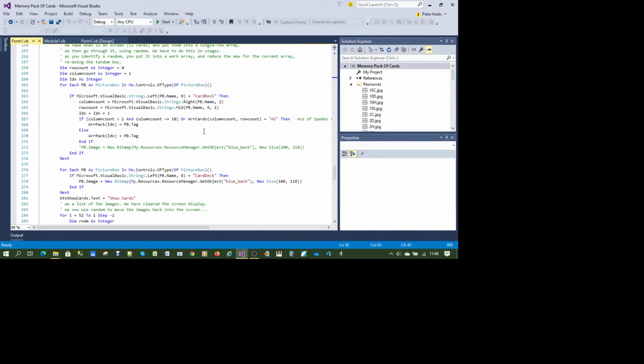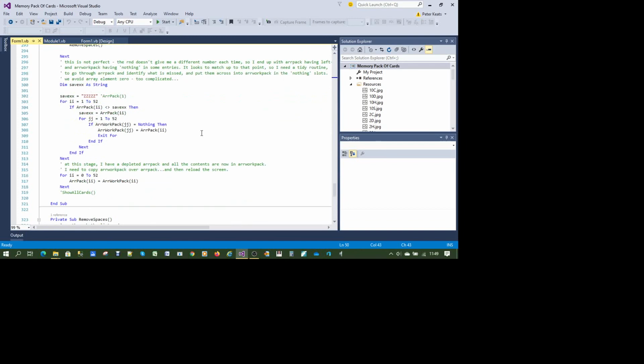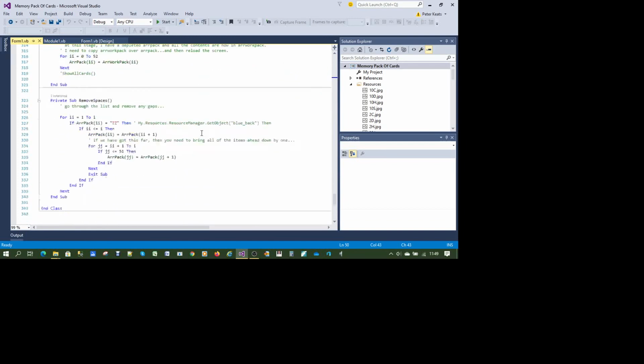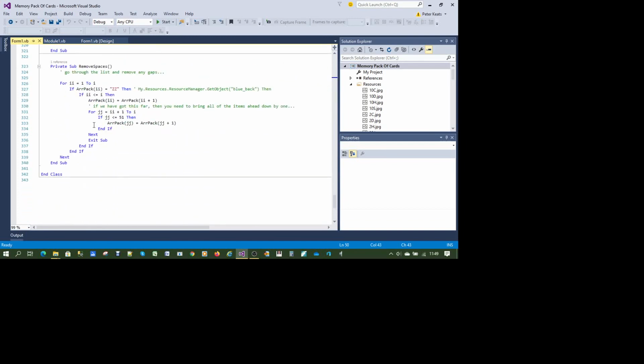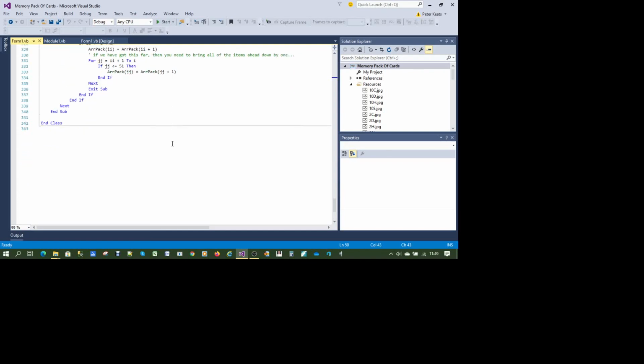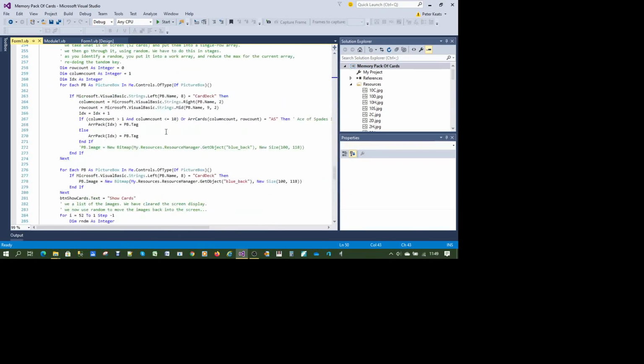Shuffling. It took me a while to get a routine to do the shuffling properly, but it works fine. So that's that. Remove spaces when I'm transferring them into the work array. I have to take out the ones I've moved over, which is what this does. It gets rid of the spaces, I suppose.